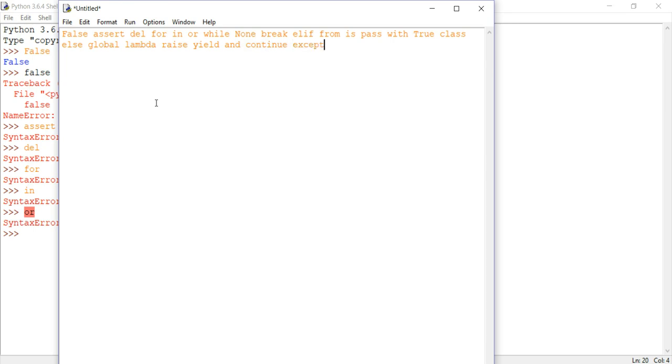except, then if, then nonlocal, it's used in functions, return, same as in function, return, as, and def, it's for the function definition, and finally, it's used for try and except, error handling. Then, most probably very important, import. This is used to import multiple libraries into the program. Not, it's the logic operator for boolean, and try everything.